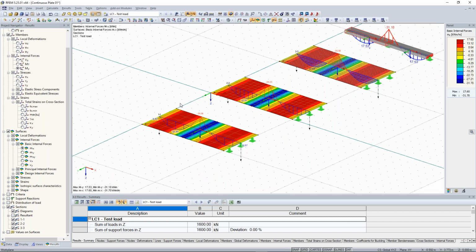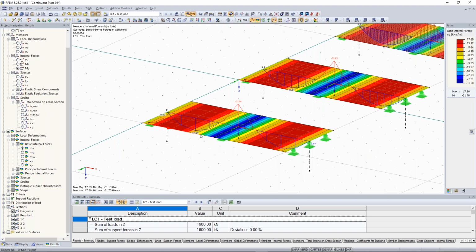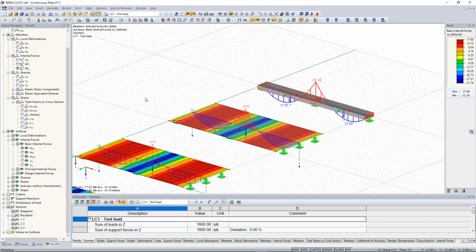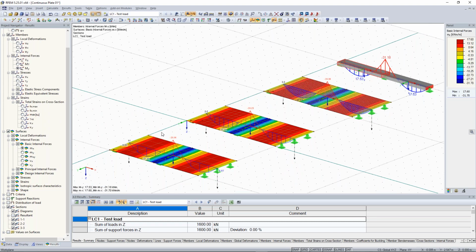Good. So let's watch the results together. So here we can see, okay, the results are pretty okay, especially the one here with the fine mesh. There we have the same support moment like here with this member. Okay, this looks pretty good. In general, the results are quite good, especially the extreme results, like here the field and the support moment.